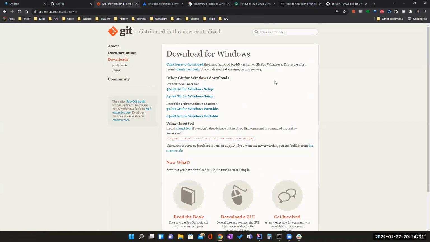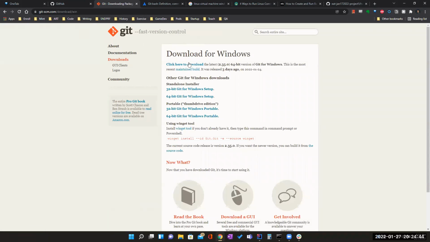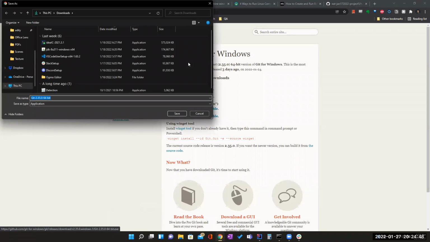Download Git for Windows. No, you can just go with the other one. Can you go back? You see, they have Mac and Windows and Linux, right? Just click on Windows. Yeah, it's the same. Okay. Your Windows is 64, you remember? Yeah. Just download that.